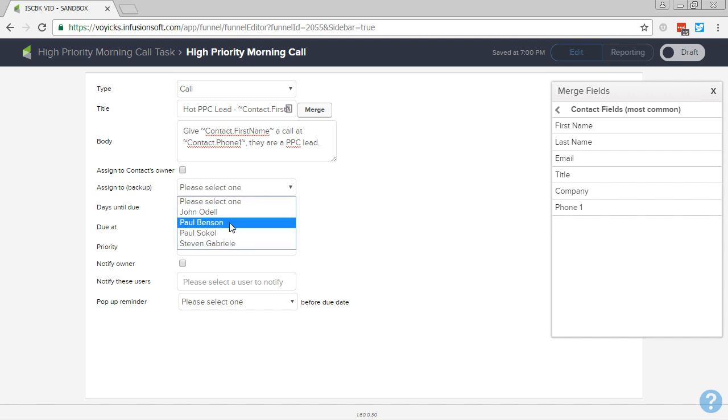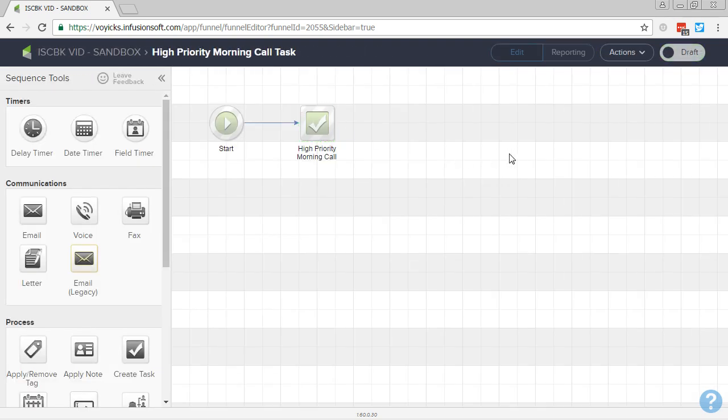We want to make sure we assign a backup user and a priority. I'd say this is definitely critical. And now we can mark this as ready. We can also now mark the sequence as ready. In the real world, you may want to also have some other things such as an email or some tagging, things like that.